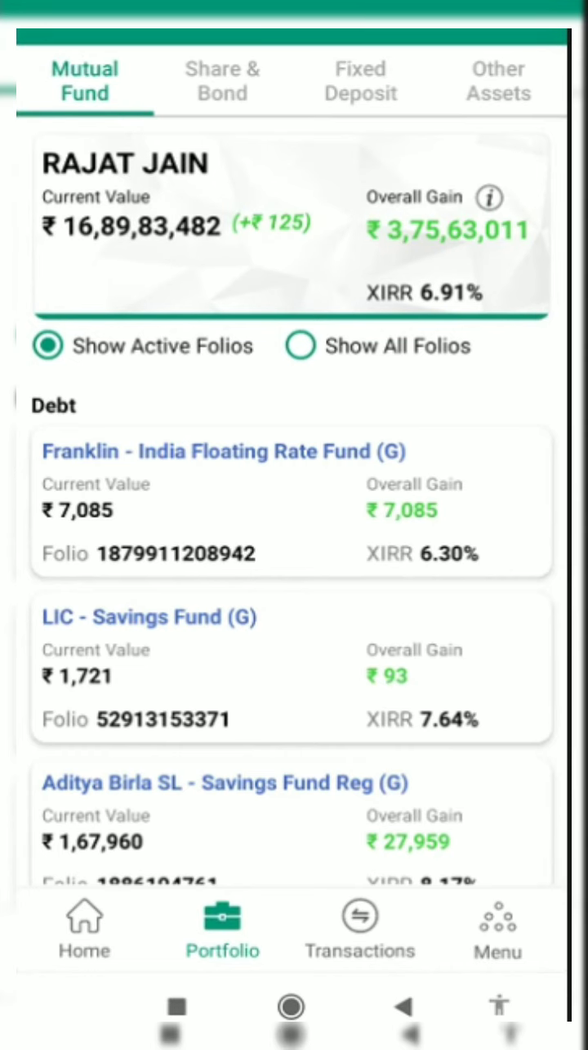Now there are two options. Active folios, the folios that have some balance, and all folios will throw up the folios which have zero balance that you have already redeemed, in case you want to check. This report you can share with someone in your family through a mail by clicking on the share link at the top of the screen, and you can also download it in PDF format at the top of the screen. It's not visible as of now, but you can check it when you log in. So these are your holdings basically.